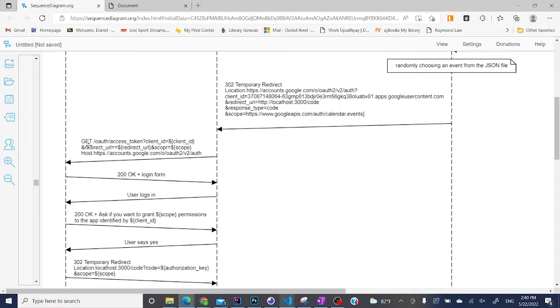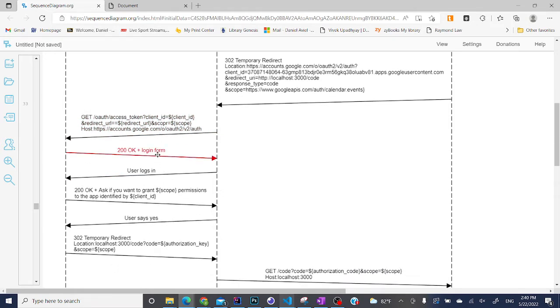So once we send this GET request, we put a bunch of that information, which is the client ID for Google, the redirect URL, and the scope. Then Google sends an OK response and gives a login form.